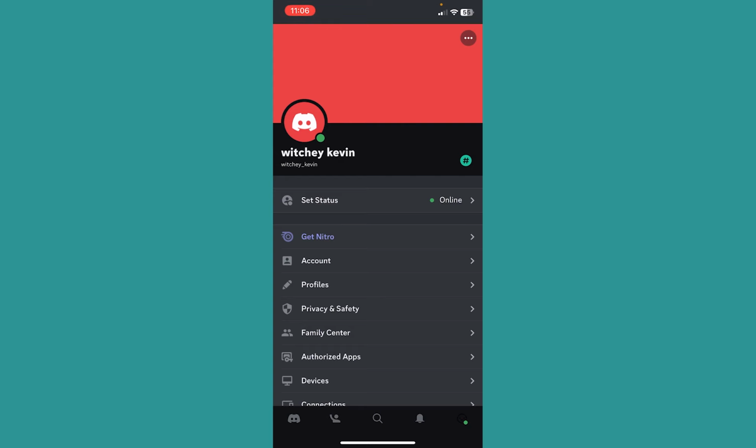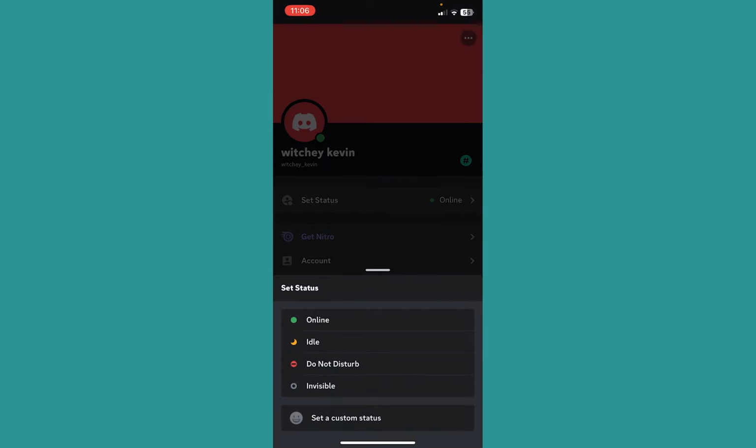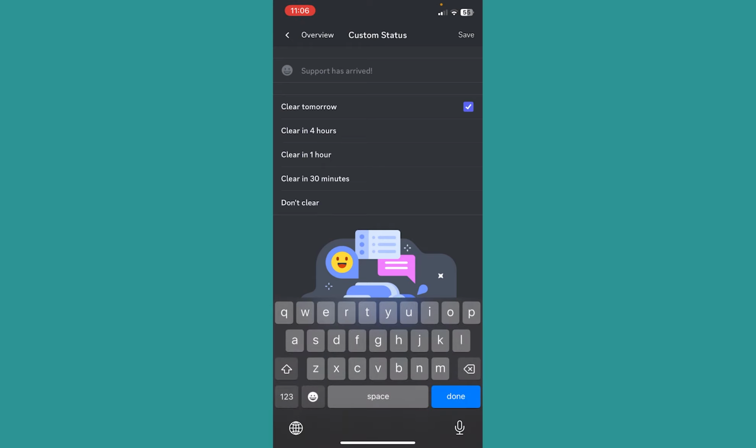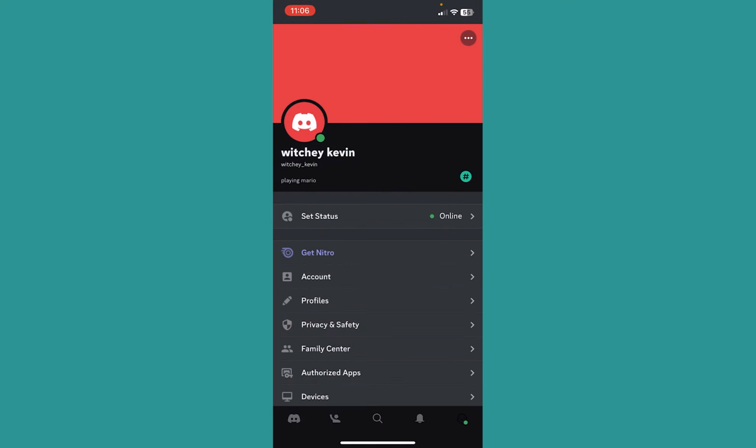And to fix those kinds of issues, you can always come into Discord settings and click on Set Status and click on Set a custom status. And from under custom status over here, you can write the name of the game you're playing. Let's say I'm playing Mario. I can just say playing Mario. If I write that and click on save, under my status it's going to show playing Mario, as you guys can see. That is how you guys can show what you're playing on Discord.